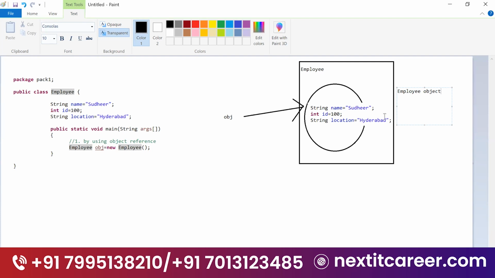What is the object name here? Employee. And what is the data we have in the class? This class data, the variables, loads here. Now we are assigning this object to one variable. What is the variable name? obj. Now, how can I access name? obj.name. How can I access id? obj.id. How can I access location? obj.location.